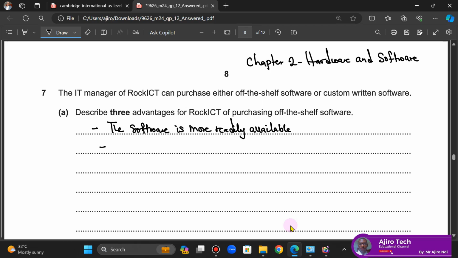Now another one, you can actually choose. So Rook ICT can choose between different manufacturers to see which one is cheaper, which one is effective towards carrying out their work. So you can choose between different manufacturers of software.